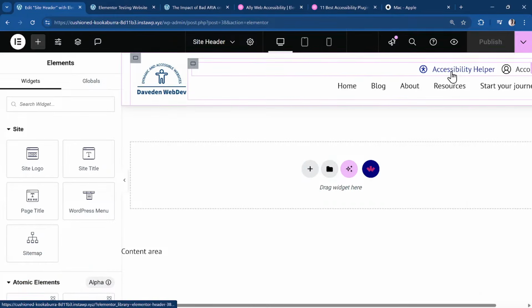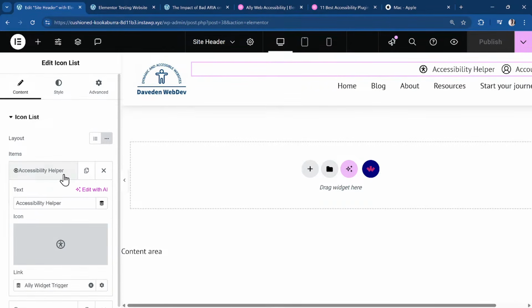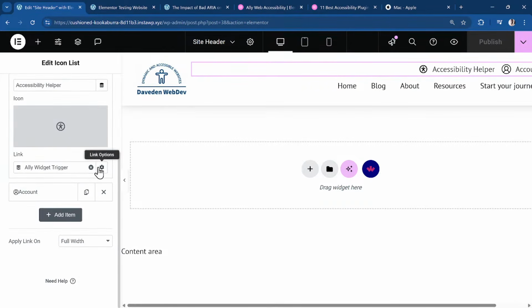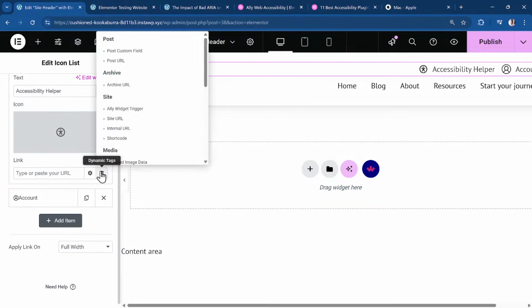But you notice that I put this new widget here, this accessibility helper, in the header, because Elementor have now given us a new feature. If you come over to any of your link settings, so here's a link. If you go over to, let me close it, your dynamic tags, you now see a new option under site that says Ally widget toggler. Oh, sorry, trigger. Ally widget trigger.